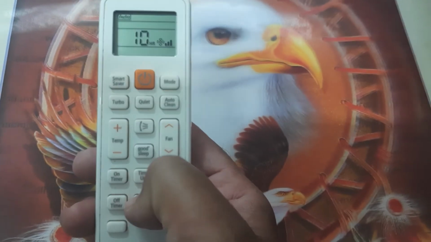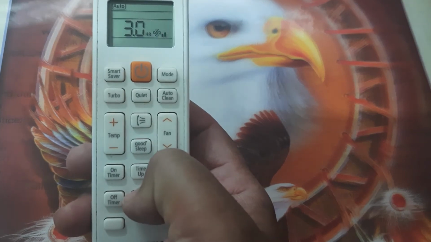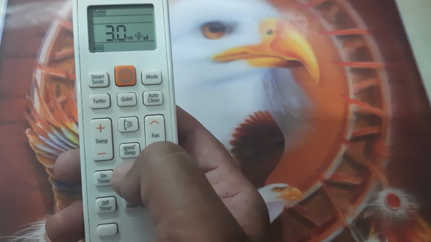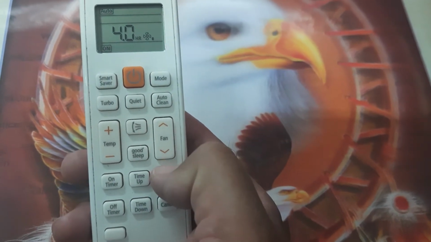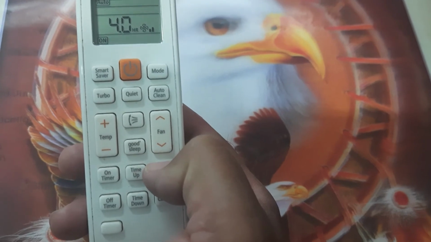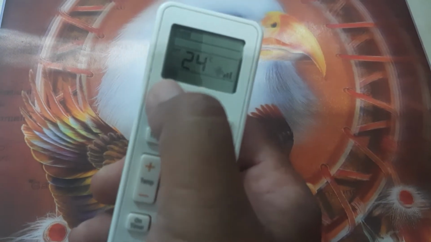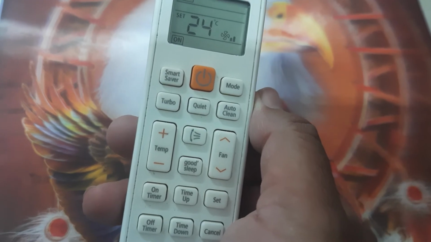So we can set the time when we want our AC to start. This is the on timer. Let's suppose we want our AC to start after 3 hours or after 4 hours, then we can press set. So our on timer is on now. You can see it shows us the on position, in the left corner.